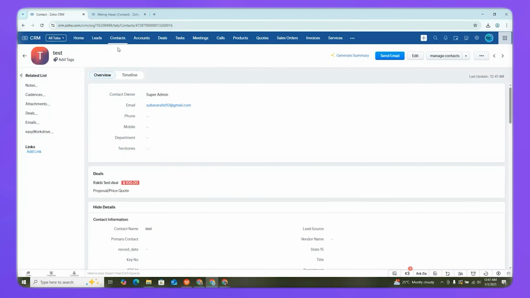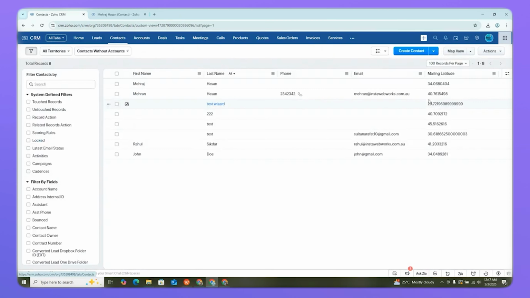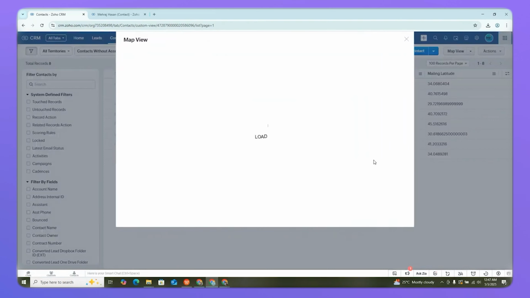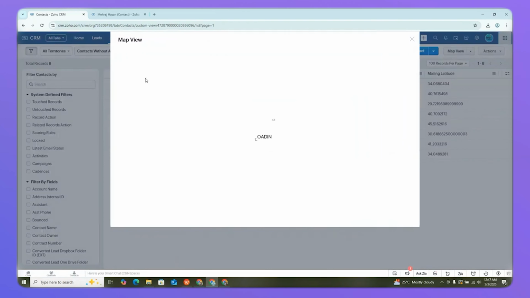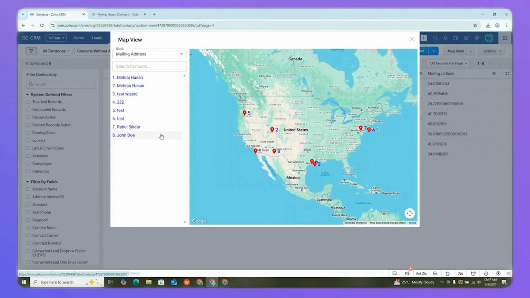Then click Save. Now let's go back and click on Map View. Now we should see all the records here. All 8 records are showing.